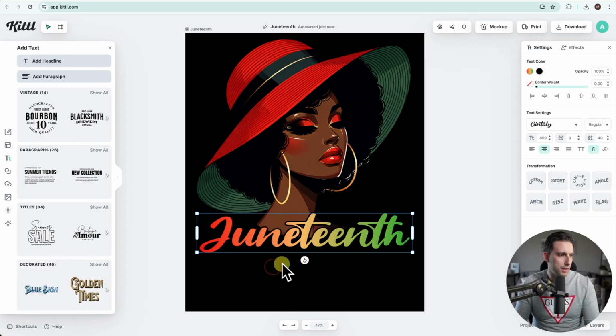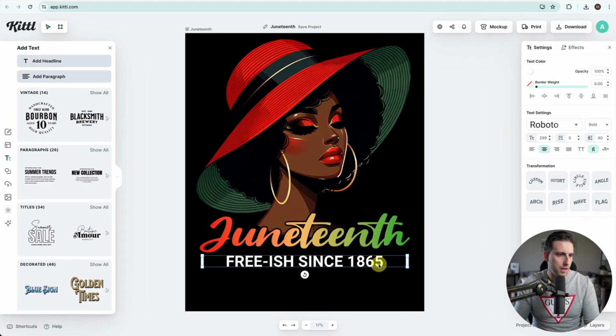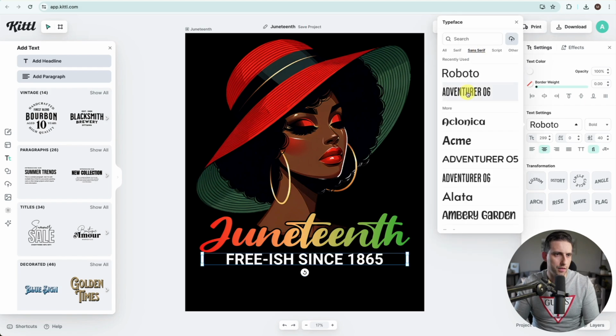And now the other text. Click on text again. Add headline. Make it white. That's it. Make it smaller. It looks all right. Obviously, we need to change the font. I don't like it. Sans serif. I'm gonna use this one right here.